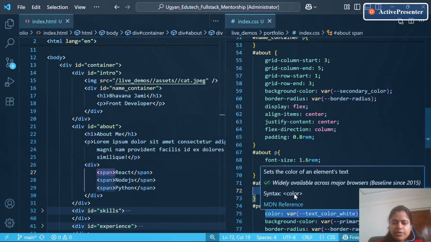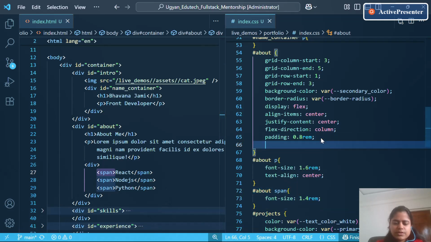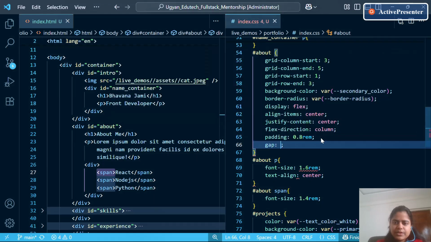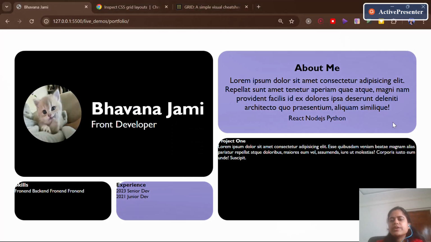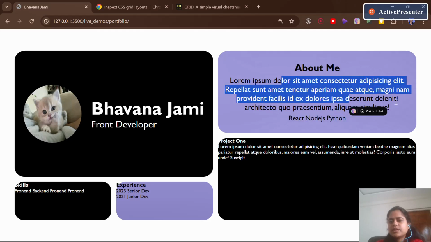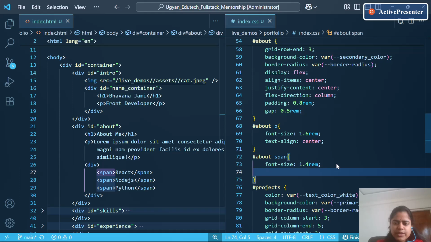Okay, but I want the div, the about container, to have some gap between the elements. Let's give it like 0.5 rem. Okay, that looks fine, but I cannot differentiate this text with this. Let's try to style the span.